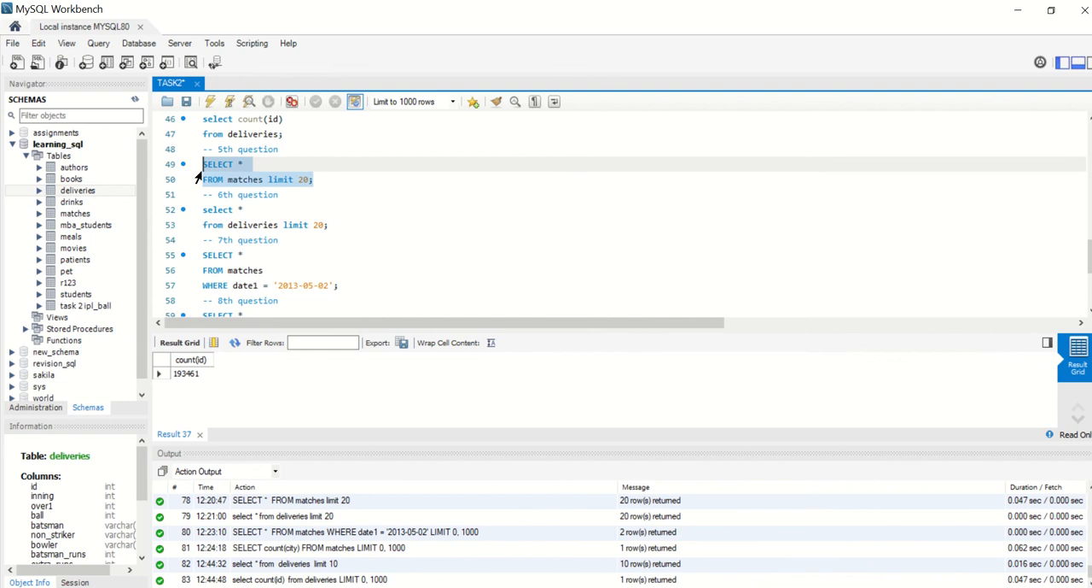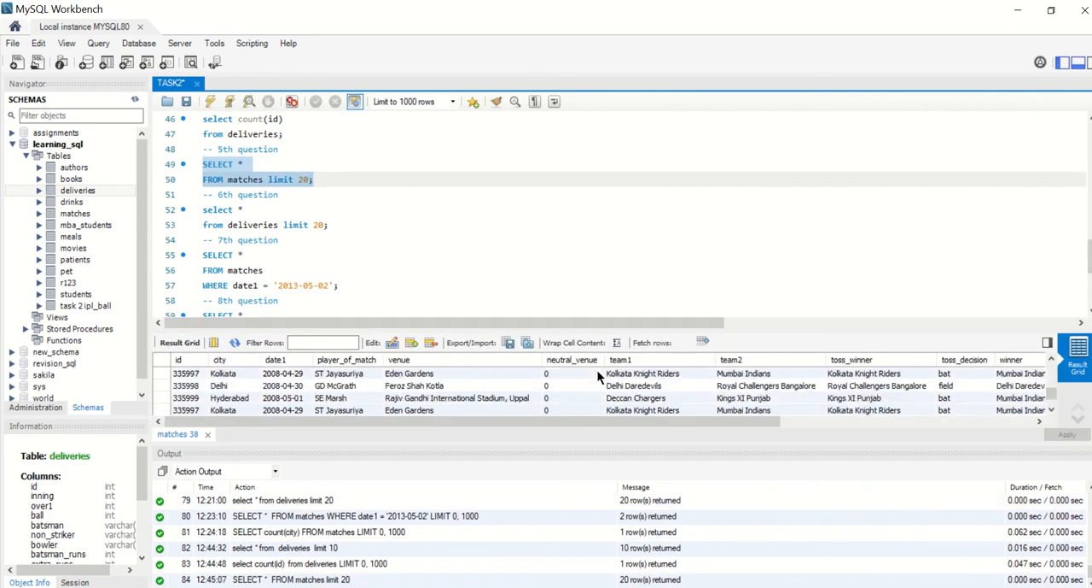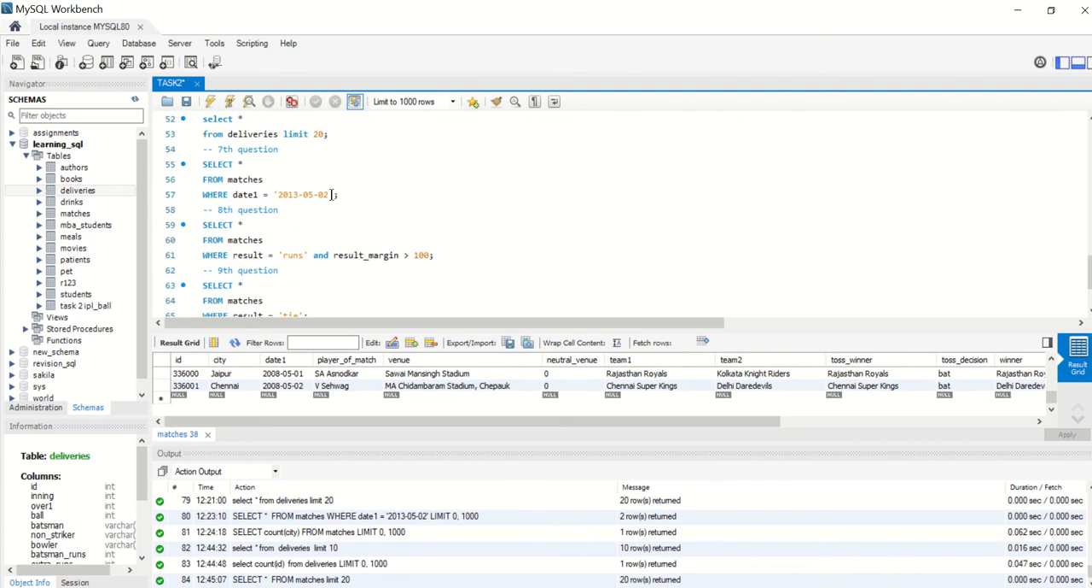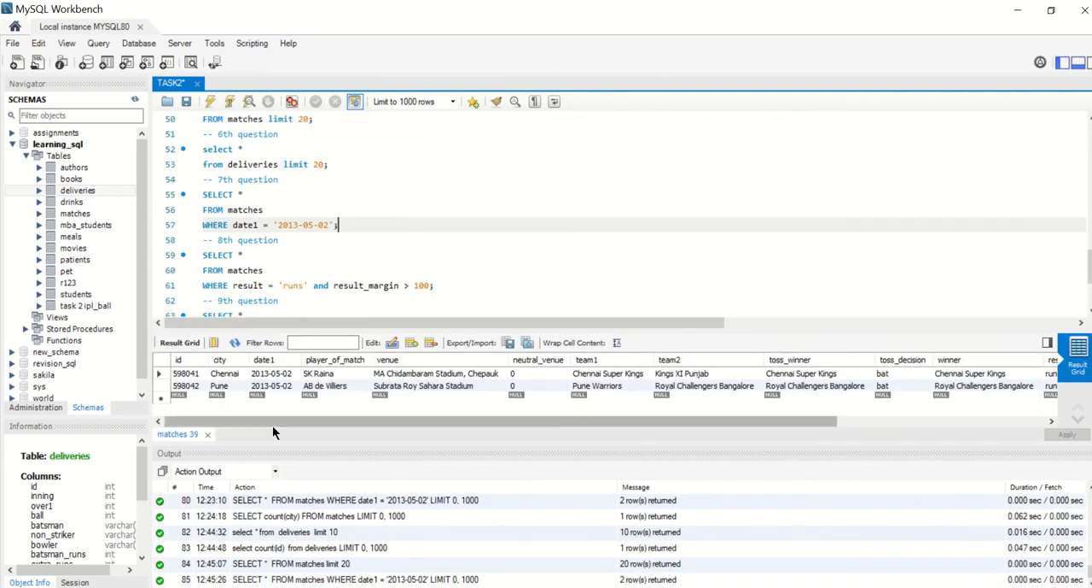I used this command to obtain records in the matches table. These were the records, and I used this command to obtain records in table matches which were played on this specific date, 2013-05-02. The result was that there were only two matches played on this specific date.